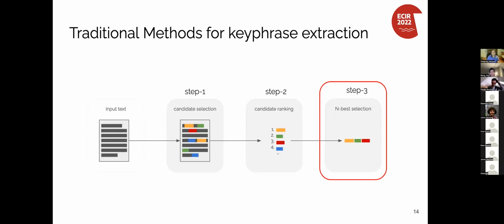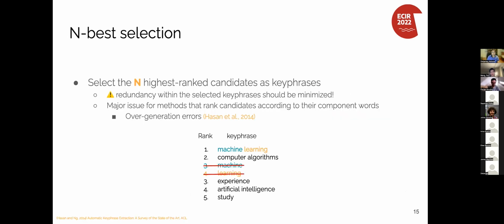And once key phrase candidates are ranked, the last step would be to select a subset of them as key phrases. A straightforward approach to do so is to select the n highest scored candidates as key phrases, n being a parameter to determine according to the application needs.